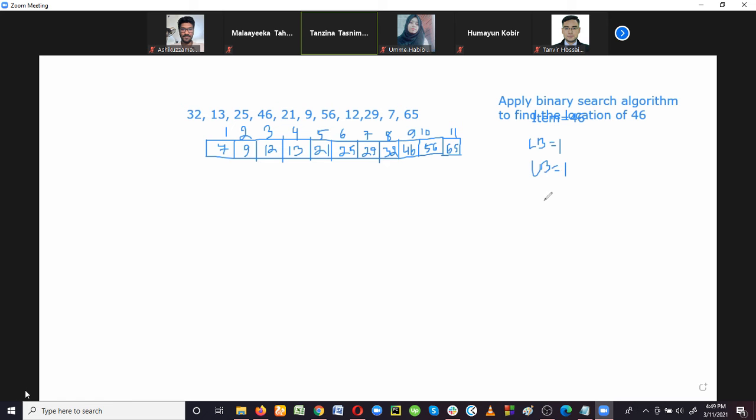So the mid value of the array will be 1 plus 11 divided by 2, that is 6. So this is the middle element, and now if we divide the array into two parts, the left side of the array has 5 elements and this sub-array has 5 elements, right? And here the item is 46 and the mid element is 25, which is smaller than 46. So in which side should we execute the next search operation? Right side. The right side of the array, right?